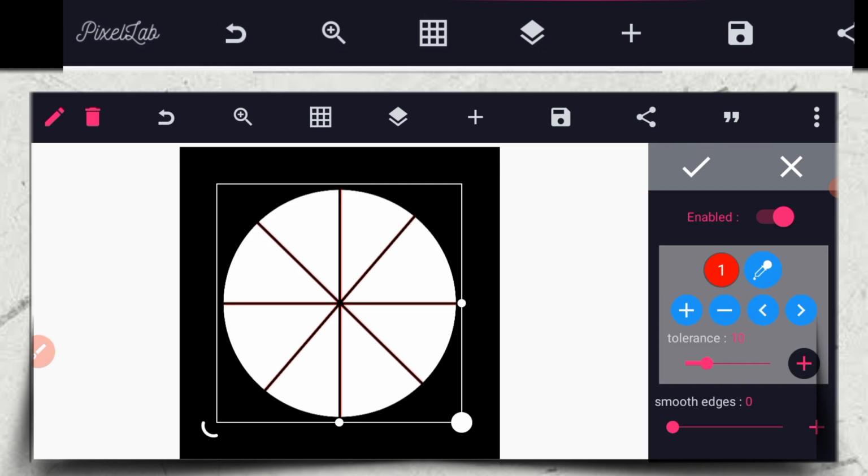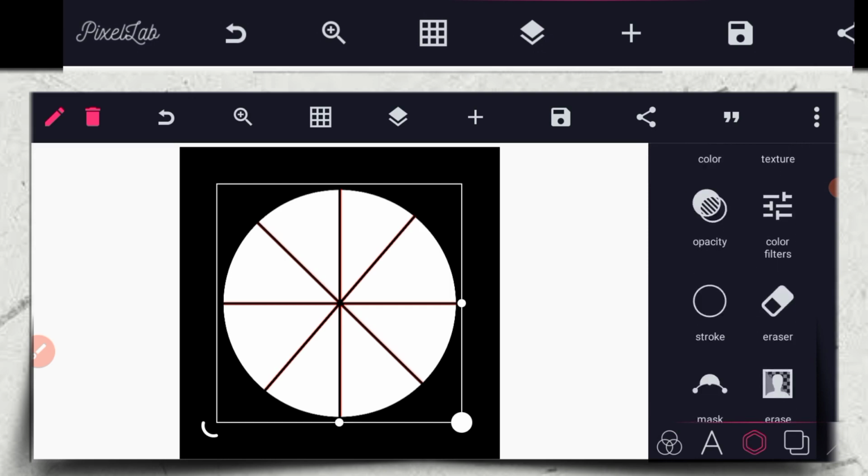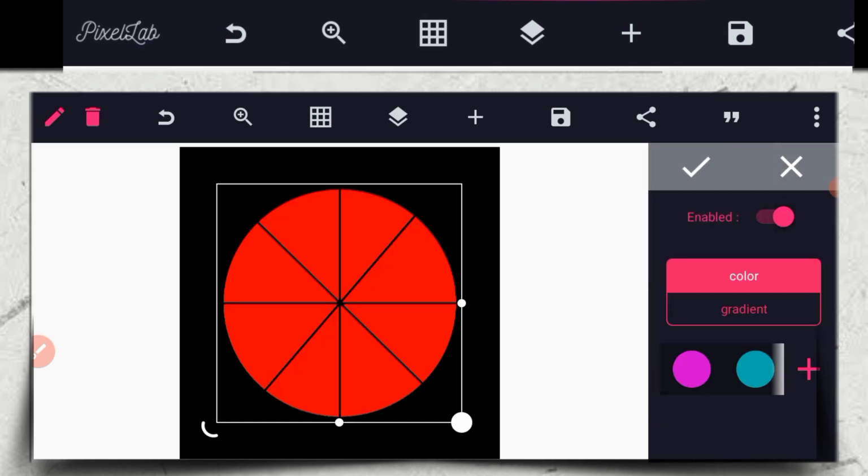So without wasting much of our time, let's go into the business again. You click on done. After you click on done, you go to your color, you change the color to white.